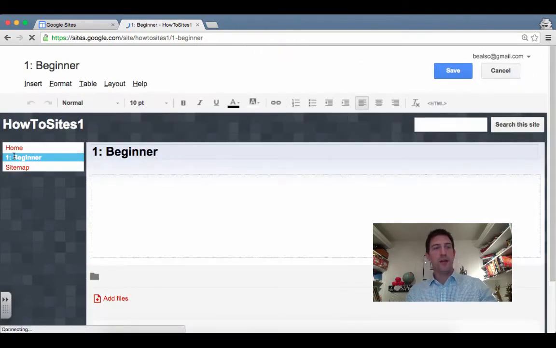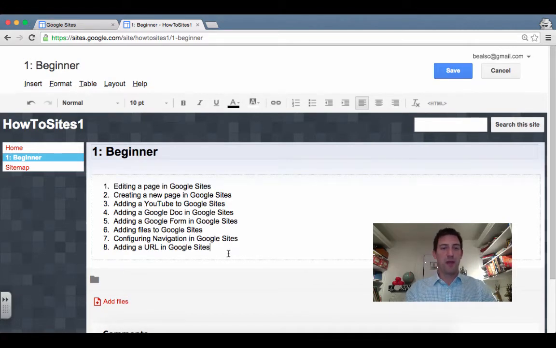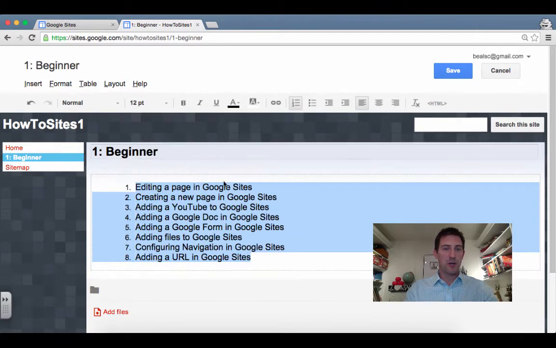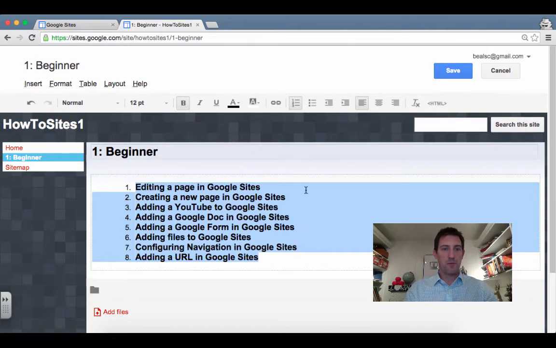You can see I've got two pages over here. I've got home, I've got beginner, and then I've got room to type right here. Here's the things I'm going to cover on this page or in the building of this page. We've already covered a few of these. I'm going to move this in. Let's make it a little bit larger. We'll make it bold just for now to be able to see that very easily.